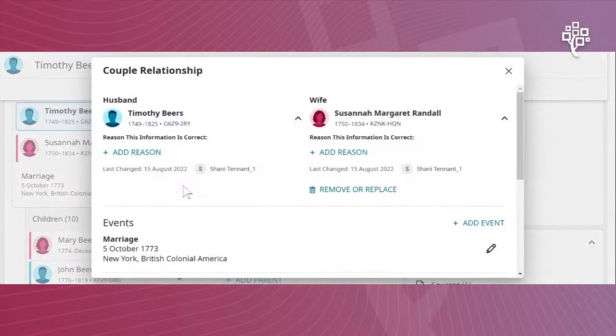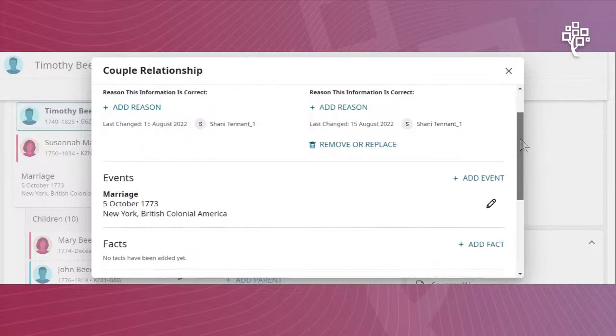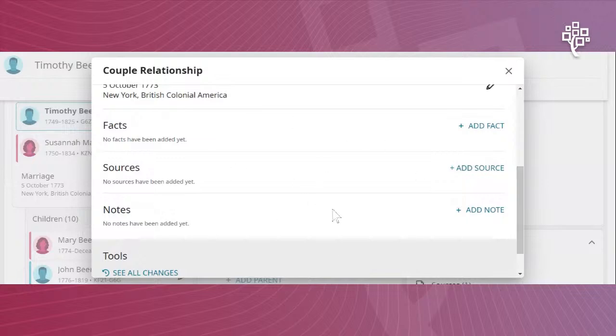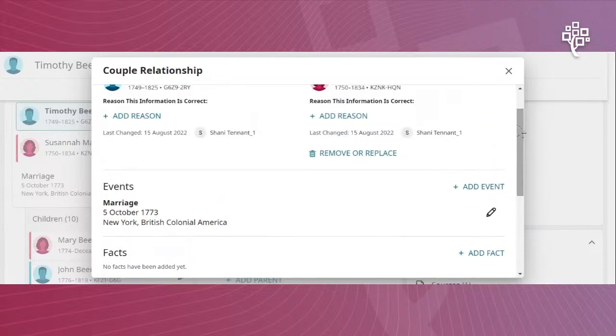You can also do another thing. Let me just show you. If you go down here, you can add facts, add sources, and add notes to this couple's relationship. This, however, will only stay here in this relationship. The sources will not go to the other tab or the notes. They will just stay here.